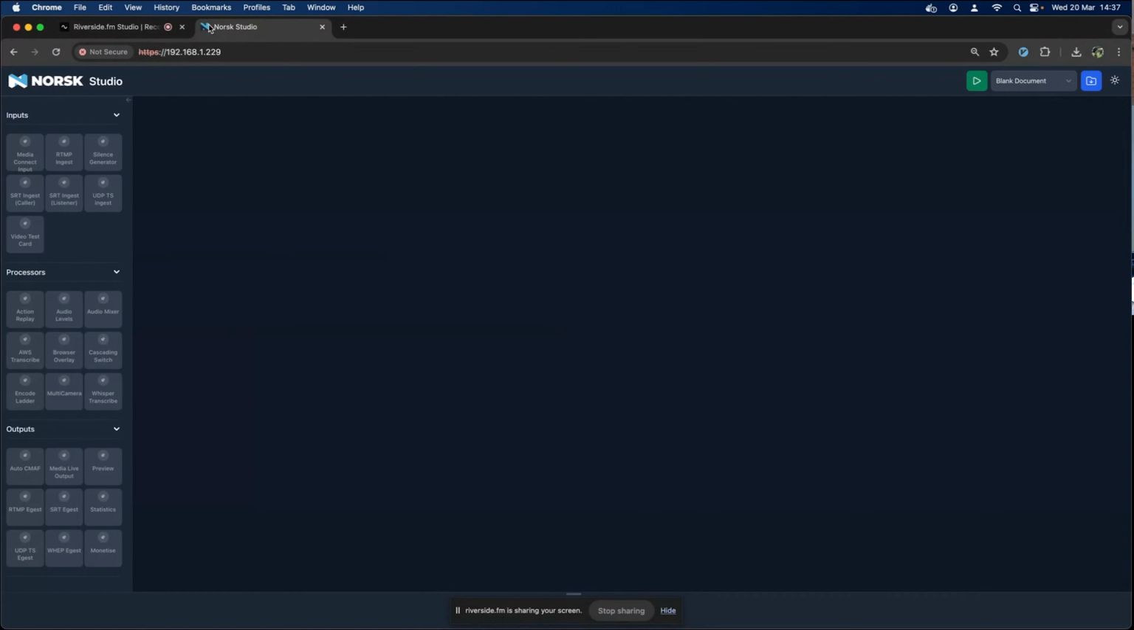Why don't we just jump right in and take a quick demo? Yeah, sure thing. So this is Norsk Studio. When you first load it, there's an empty workspace in the middle with nothing on it. And we have a pile of nodes on our left-hand side that we have already built in advance.